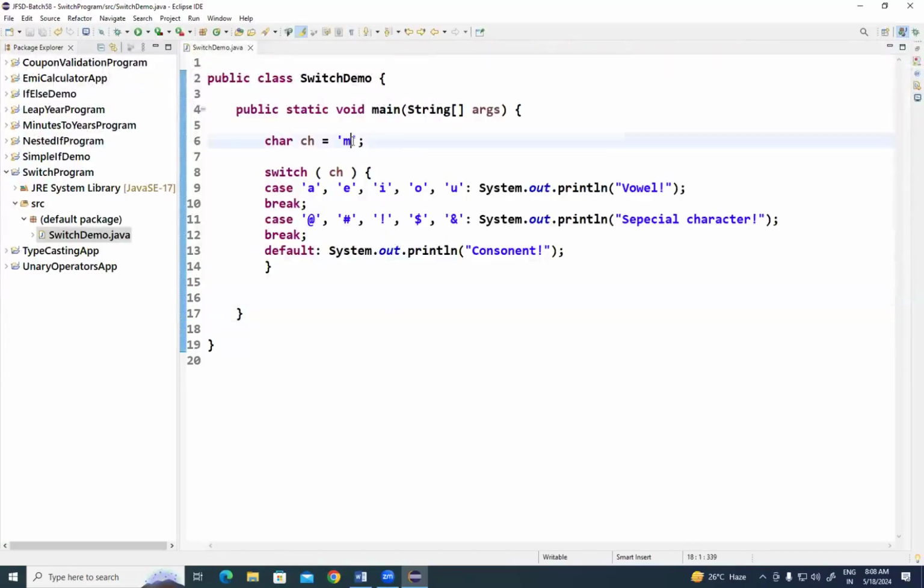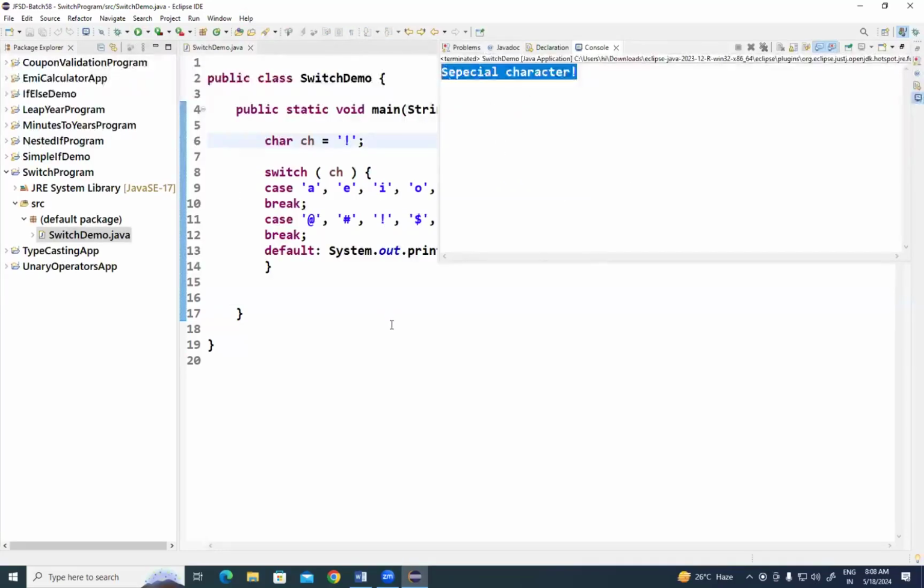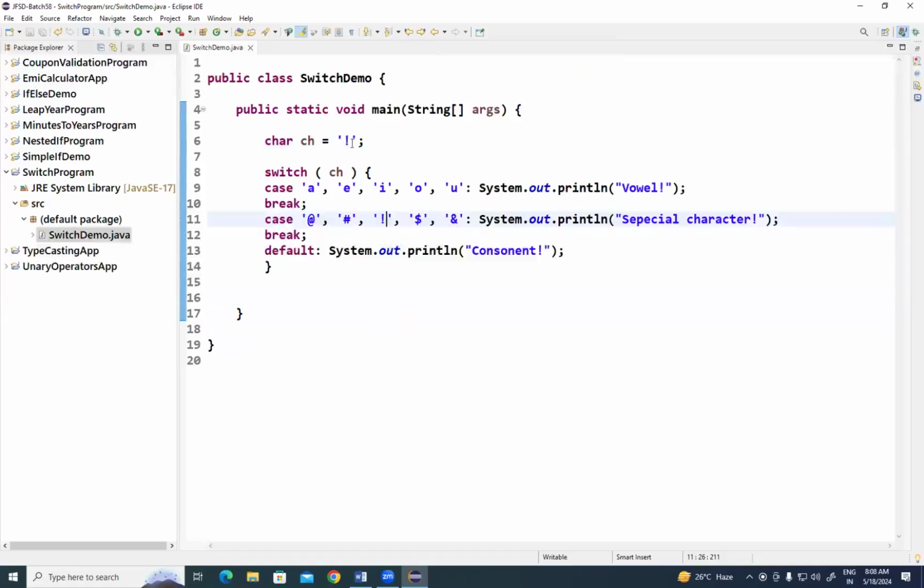Did you guys get the point? Everyone online, folks, did you get the concept? Yes. Okay. Folks, what's the output now? It's going to be vowel. If I write, for example, exclamation, what's it going to be now? Special character. Okay, right, folks?